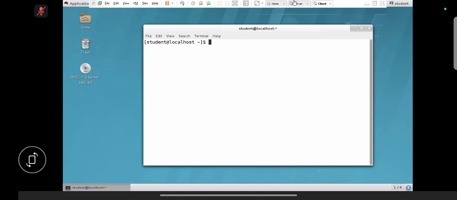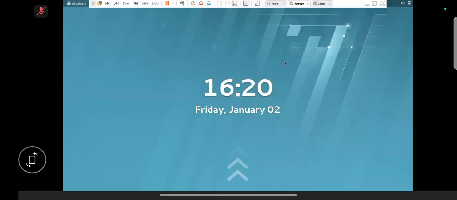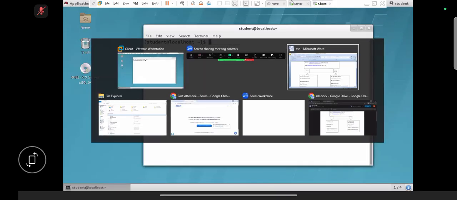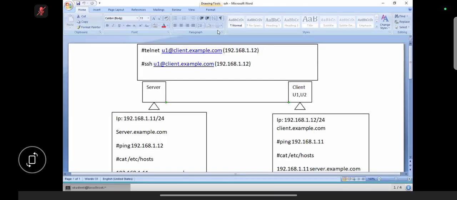Right. So how many machines will we have? Server and client. This is the server operating system. This is the client operating system. According to this diagram, we'll have two machines. One is server, another one is client. Got it, guys? I hope you got it.